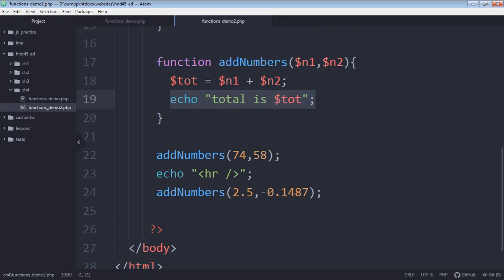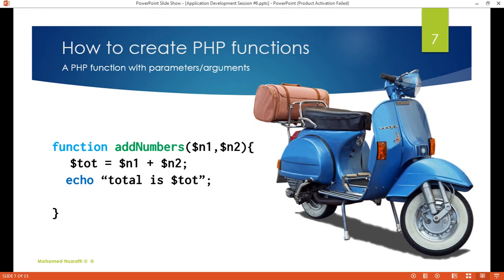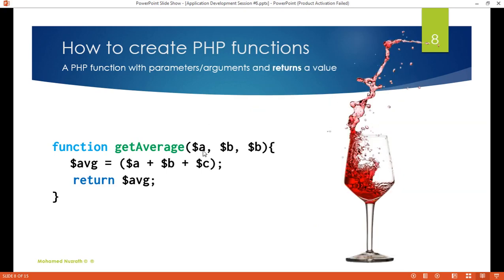Okay, so I'm going to go to the next one. So the next one is going to be how to create PHP functions. In this one, a PHP function with parameters, arguments, and returns a value. We're not going to do the task only, but also we're going to return the value as well.